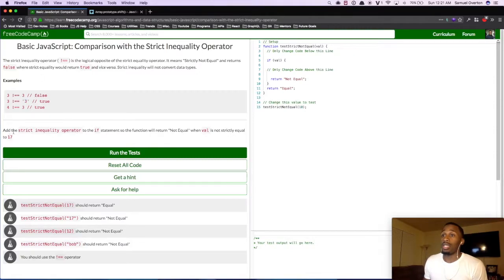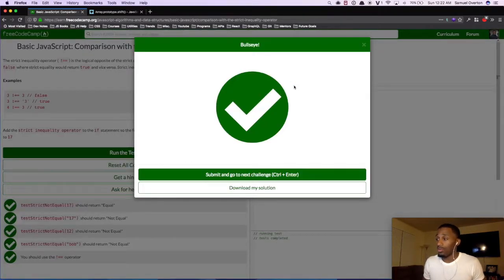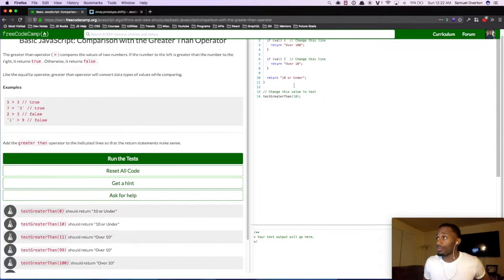So it says add a strict inequality operator to the if statement. So the function will return not equal when val is not strictly equal to 17. I said 7, but it's 17. So if val is not strictly equal to 17, return not equal. Otherwise, we'll return equal. So if I hit Command Enter, we are correct on that.